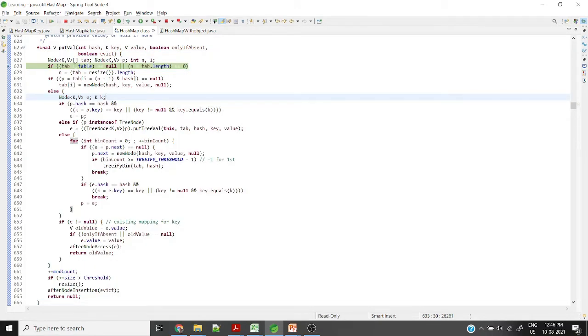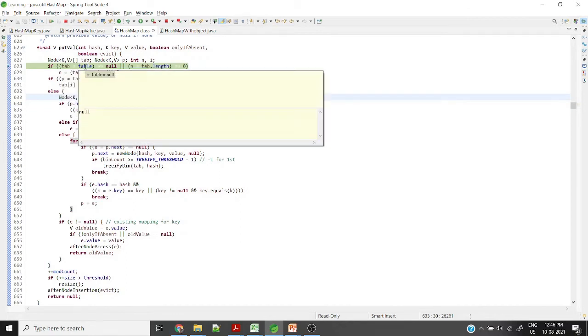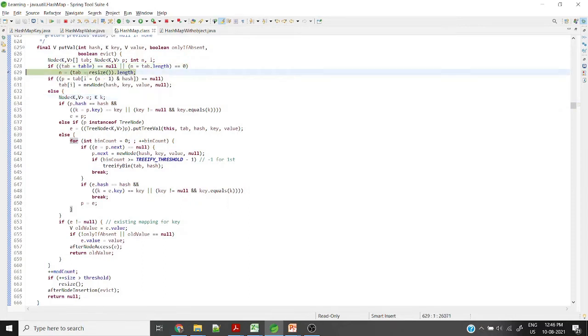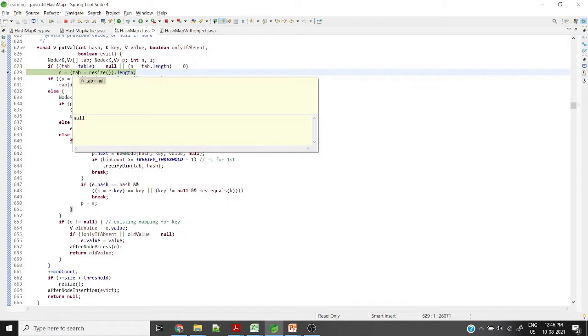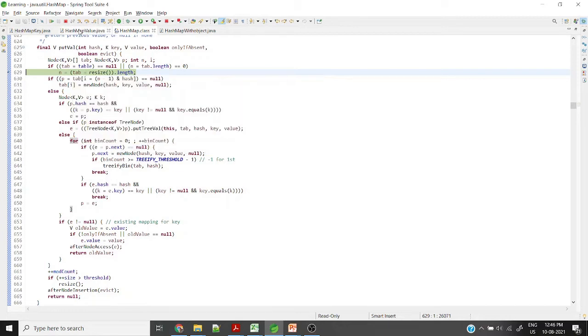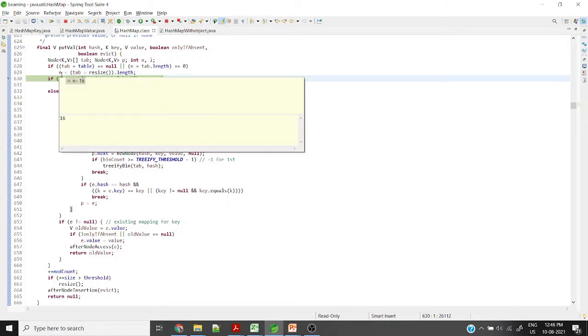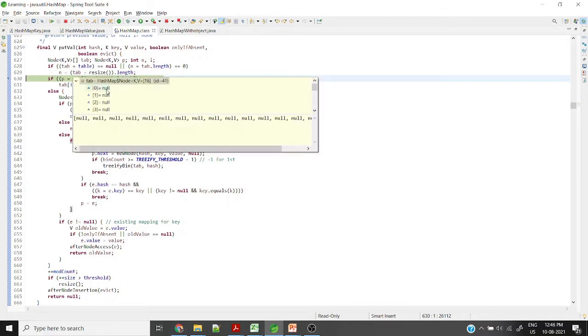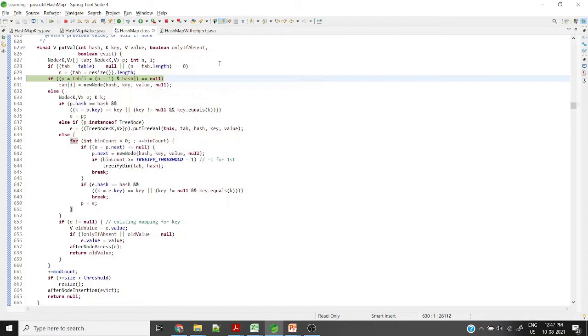As I told, initially on insert, the table will be null. So it checks the table: tab is assigned the table, and it checks for null. So it is null now, so it is going to create one tab. Tab is null, so we resize, tab equals resize, then length. This function is going to create the length of the index, so n will be 16, as I told. By default it is 16 indexes. Now if you see, tab has 16 indexes created.